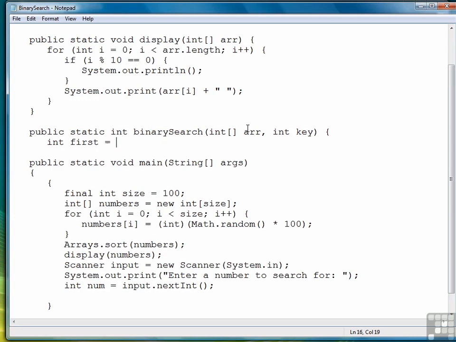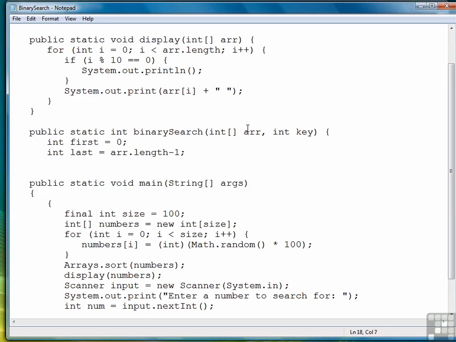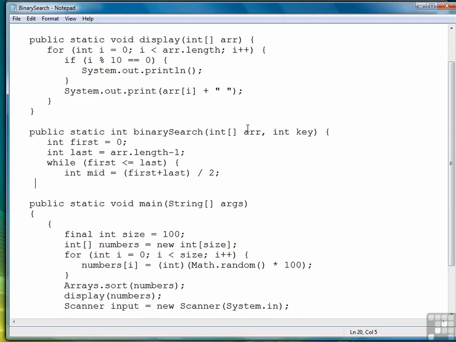So the first thing we do is we set up a couple of variables. First is the lower bound of the array. Last is the upper bound of the array, which is the length of the array -1. Then we have a while loop that says while first is less than or equal to last. And the first thing we do is calculate a midpoint, first plus last divided by 2. That'll be the middle element of the array.